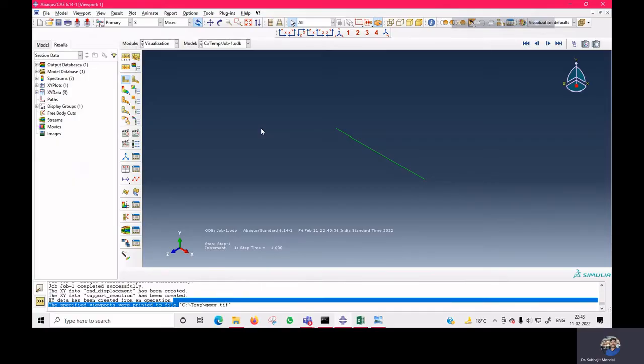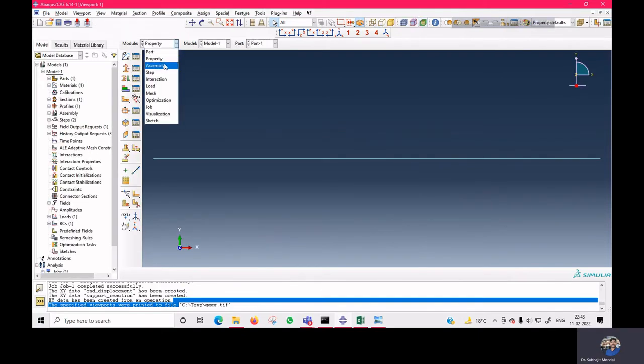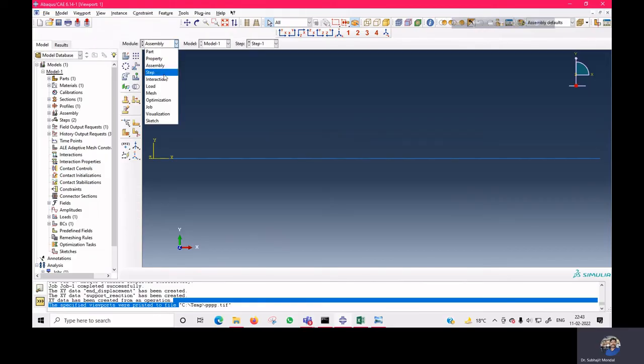Okay, so what we have done, we have initially created a part, and then we have defined the property, then we clicked on assembly, and then we defined the steps, and then we defined the load. We also defined meshing, and then we have submitted the job. Once we submitted the job, we get some result, and thereafter we have conducted a convergence study. Once we are satisfied with the convergence study, once we decided which element we should use and how many elements we have to use, then we plotted the load versus displacement graph. Okay, and then we have saved it.